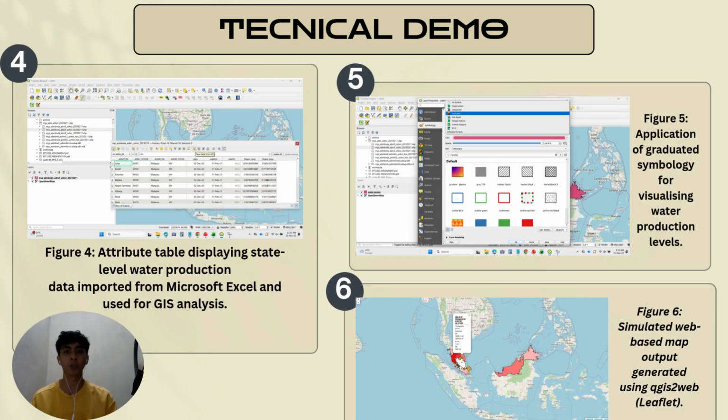Next, attribute table for GIS analysis. This figure shows the attribute table that contains detailed water production data at the state level. The attribute table allows us to view, edit, and verify the data before it is used for mapping and analysis.